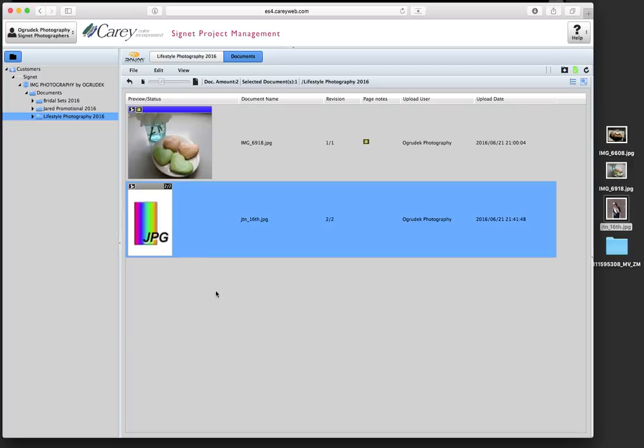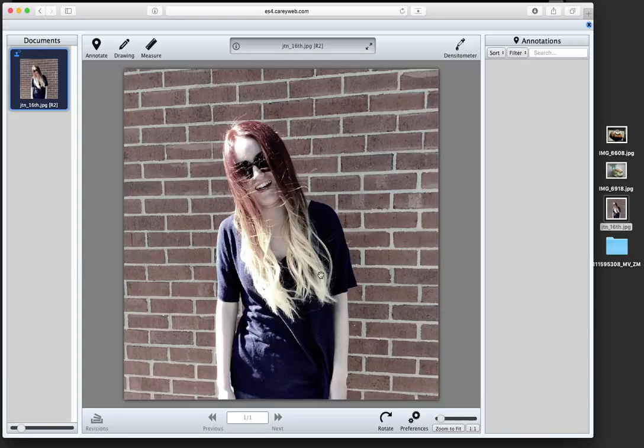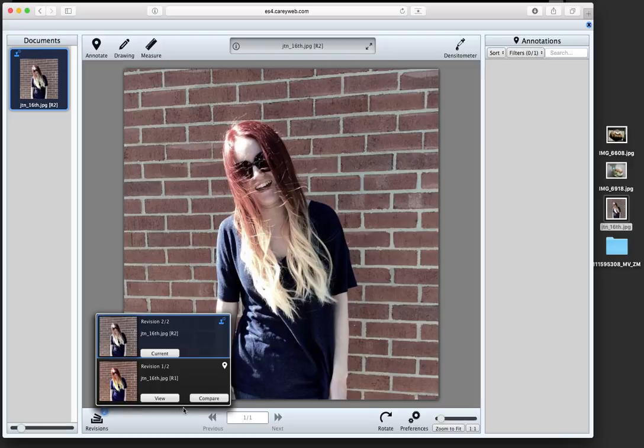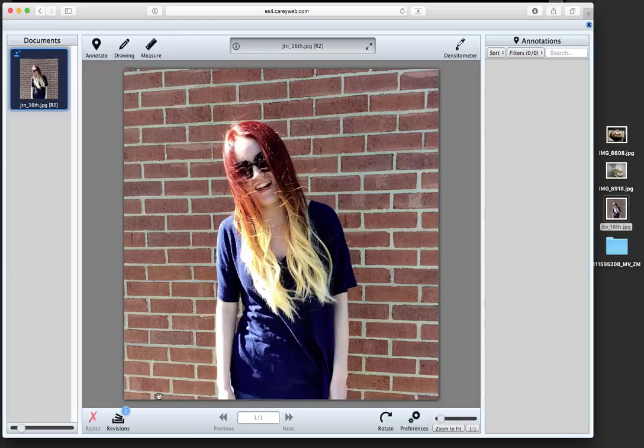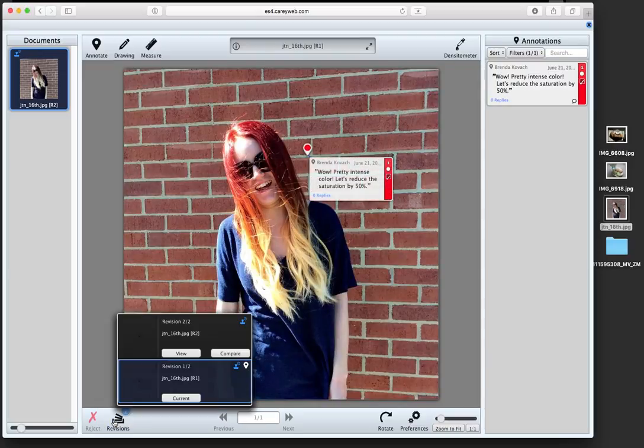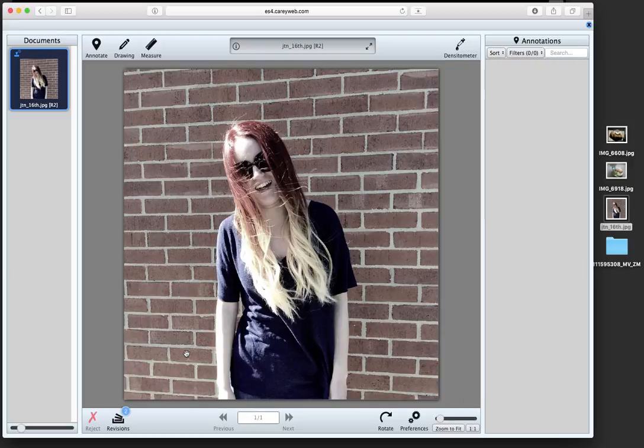And we'll let it go through its preview generation, and you'll notice that it says 2 of 2 here up in the title bar, and it also says 2 of 2 here under revision. Let's have a look at what the revision looks like in the viewer. Down here in the lower left-hand corner is a Revisions tab. If I click on that, I have the option of viewing the original or viewing the corrected one that we just uploaded.